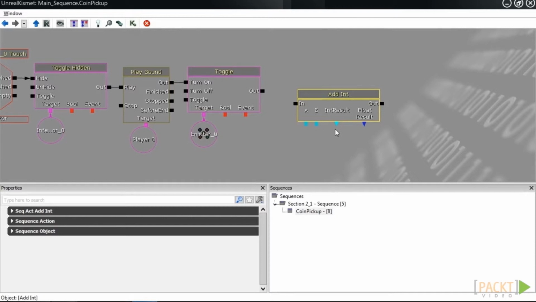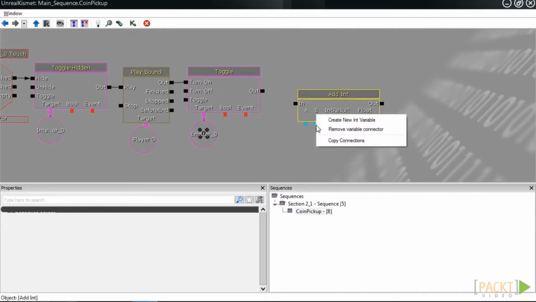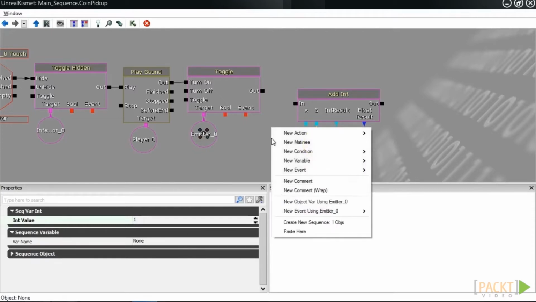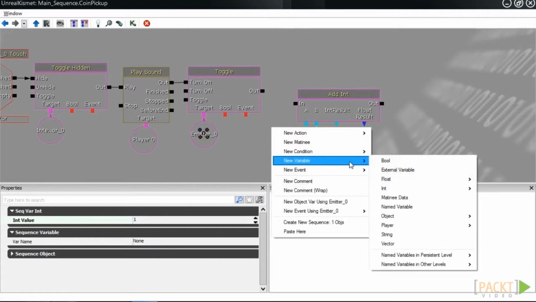Now what we want to do is add 1 to our num_coins variable that we've created earlier. So to do that, first, under B, I want to create a new int variable with a value of 1. I'm going to right-click, create new int variable, select 1, and hit enter. Now we want to create a named variable, so that we can access the num_coins number anywhere inside of our code. So I'm going to right-click and then select New Variable, Named Variable.